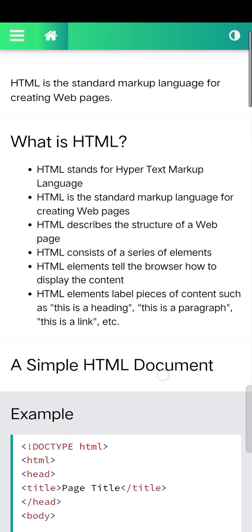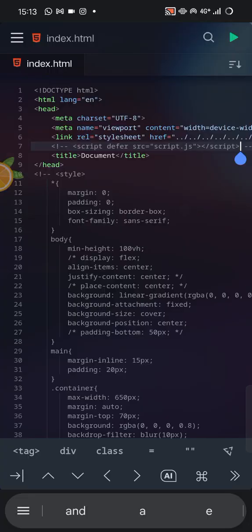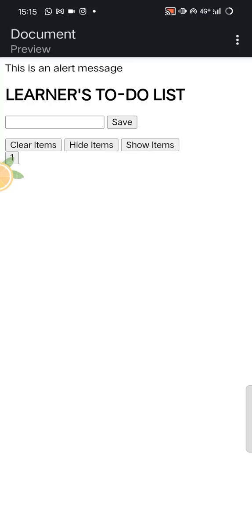HTML is basically the structure. Without HTML, you cannot build a website. I'll show you what an HTML website looks like without CSS and JavaScript. This is how HTML looks. It's just basic, no design. This is the building block. Without this, you cannot get a full-fledged website. This is the starting design.